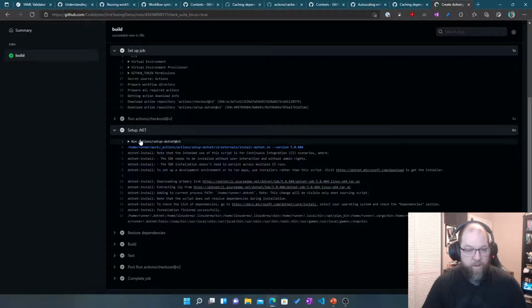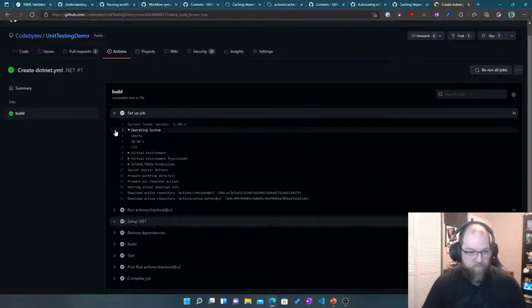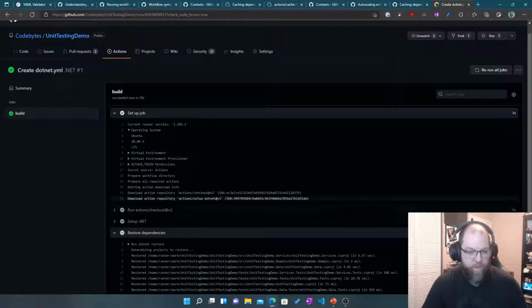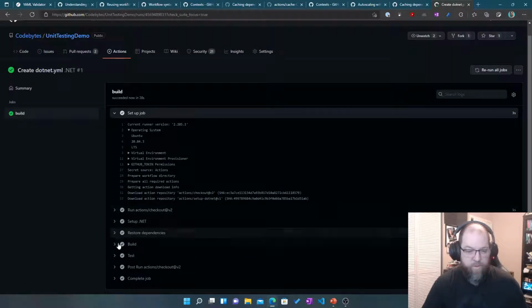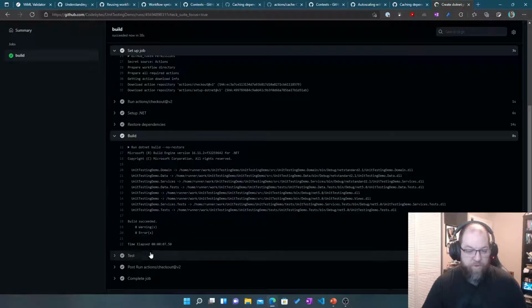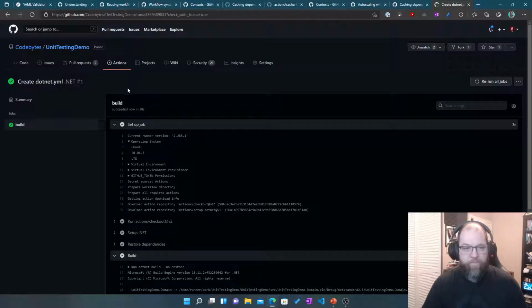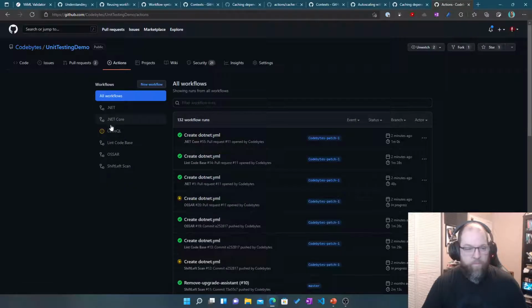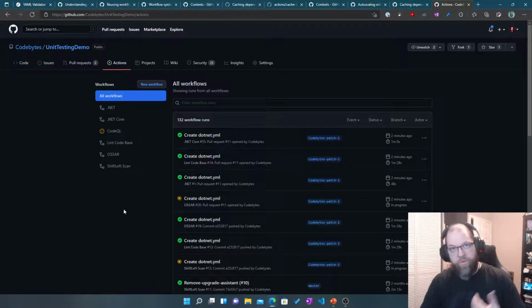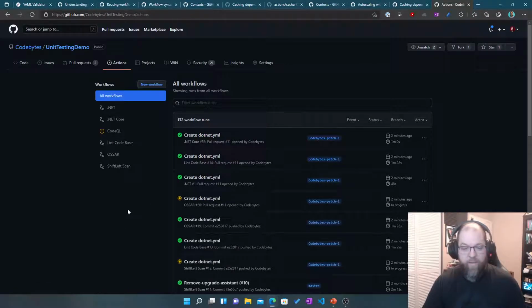You know, run setup .NET. That was the version we provided in our workflow file. So that ran, did the .NET restore, build. So I can see all that. We have a green symbol. It passed. And going back here, you can see all my other ones ran as well. So I'm having multiple workflows triggered off the same event.